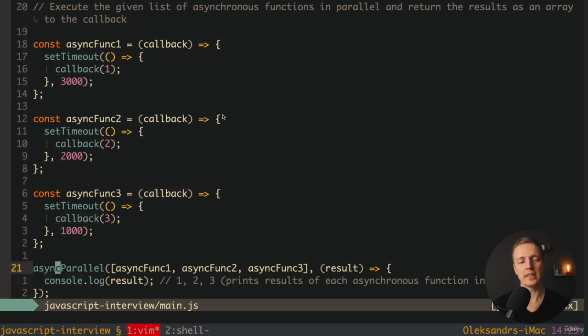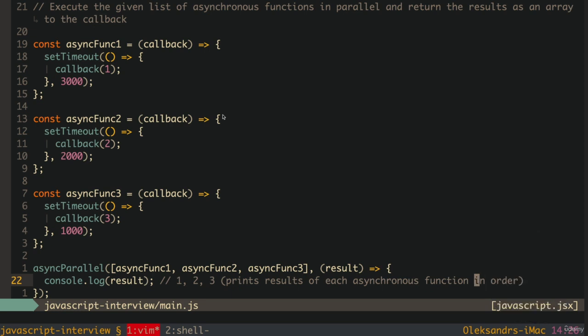And then we must write a function async parallel, where we pass an array of asynchronous functions, which means every single function has a callback. As a second parameter, we have our own callback for async parallel. Here we're getting our result and console logging it, and in this case we must get 1, 2, 3, because it must print the results of each asynchronous function in order, which means we're executing 3 functions in parallel and waiting for all of them to complete.